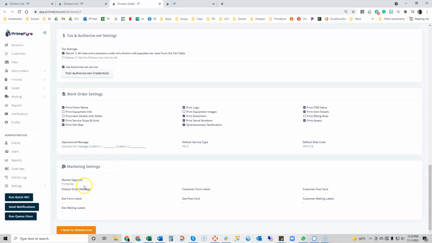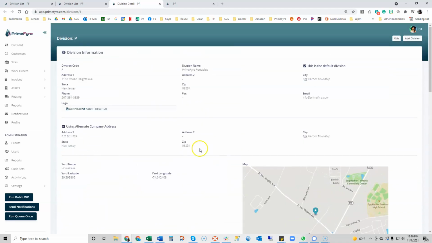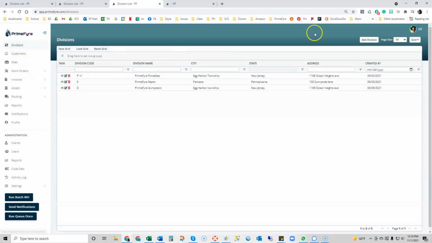And finally, we have our marketing settings. Down here is where you would specify the default market segment for this particular division. We need at least one default division, and you set that. As you can see, this one has a little checkbox, but you can have as many divisions as you deem fit or would like to have, depending on how many satellite locations or beginning and ending points that you may have for your routes.